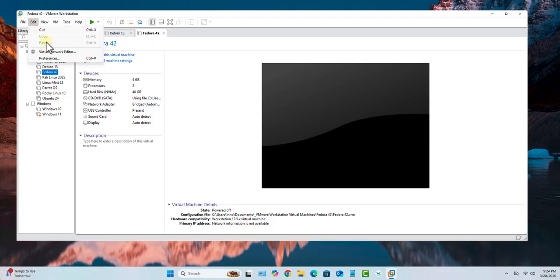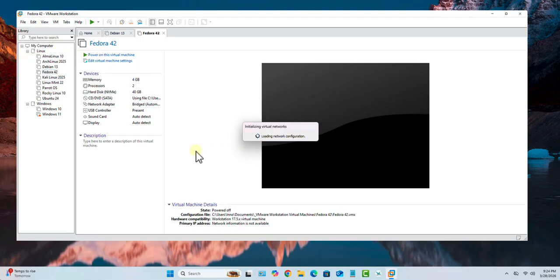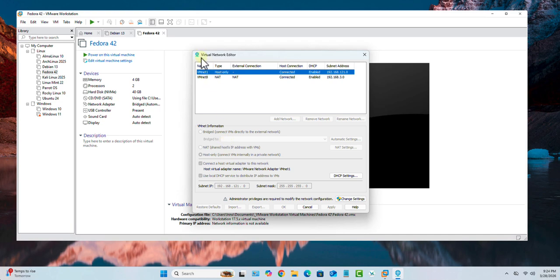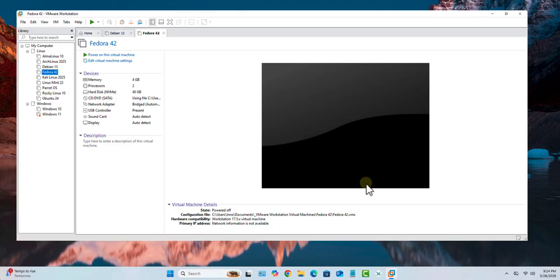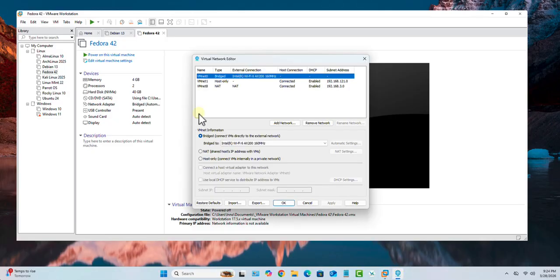If you click on edit, you'll see there is virtual network editor. Click on this. And then you see the virtual network editor open. Click on change settings. Click yes. You might have to click this. Now we'll be using the bridge adapter for the virtual machine. It's VMnet0. This is what we need to edit.